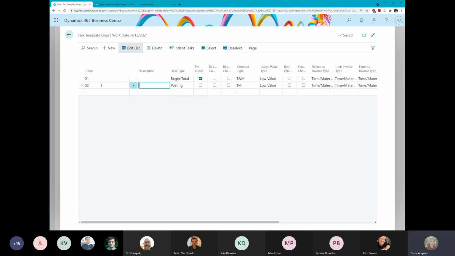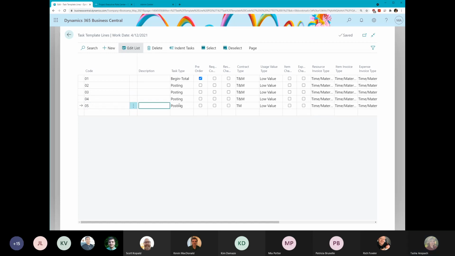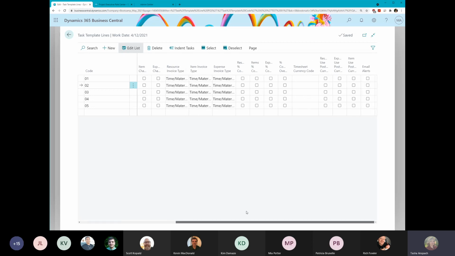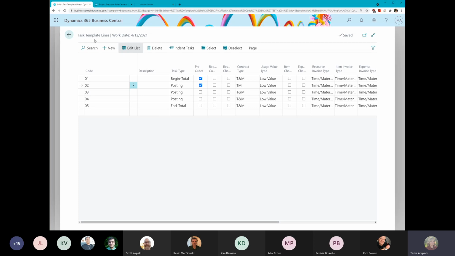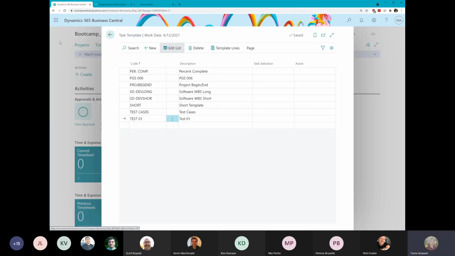But again, you can come in, you can enter all of your information in here. We can enter all of our tasks, all of the things that we have to do. So if this is stage 1, 2, 3, 4, 5, then anytime that a project manager is going to use this type of project again, all they have to do now is say, I want to use this task template, and it'll automatically load all of these task lines onto their project for them. So those are task templates.